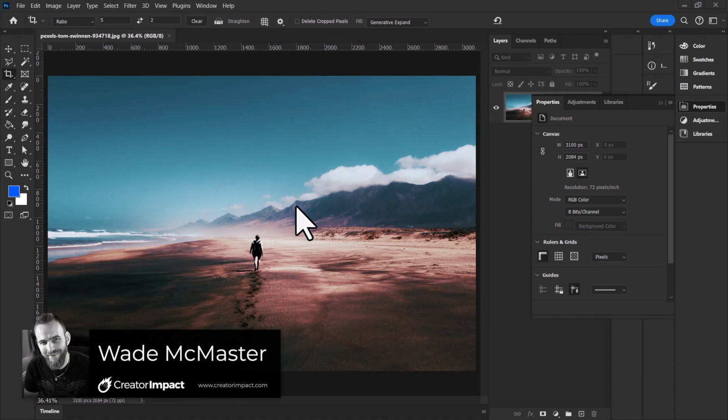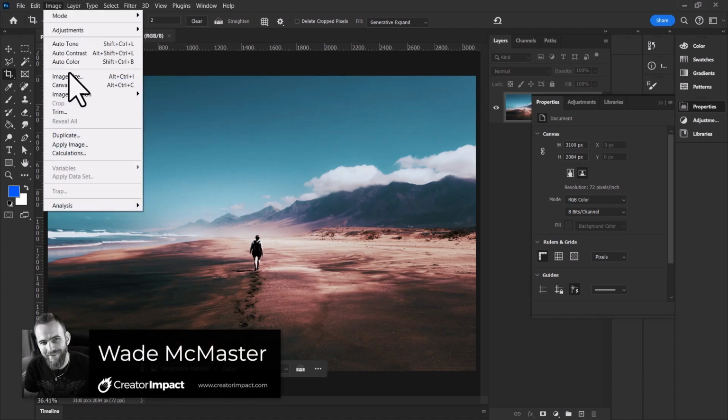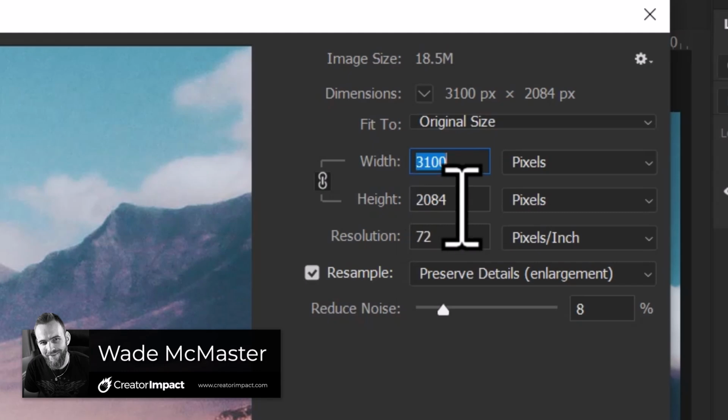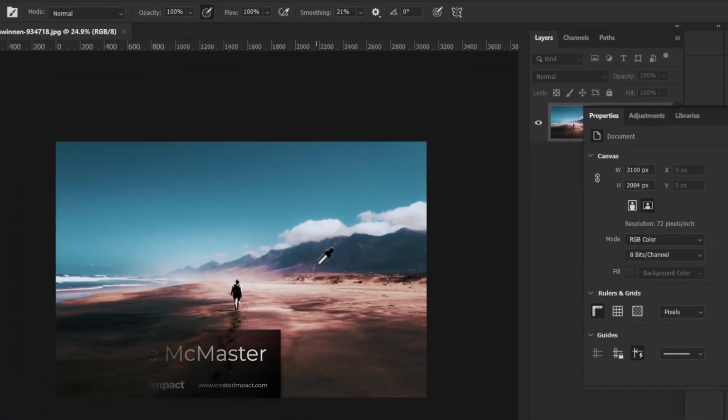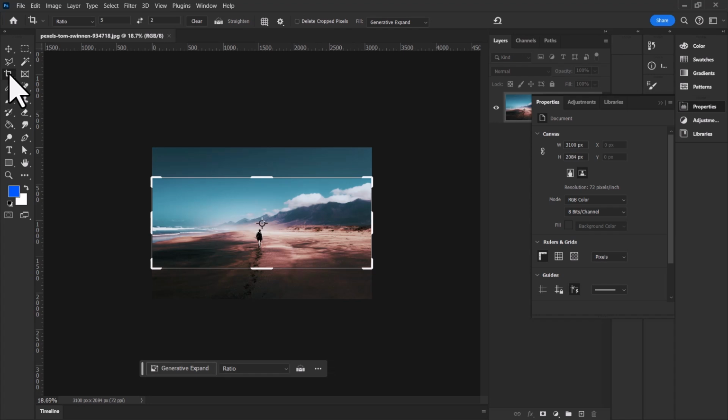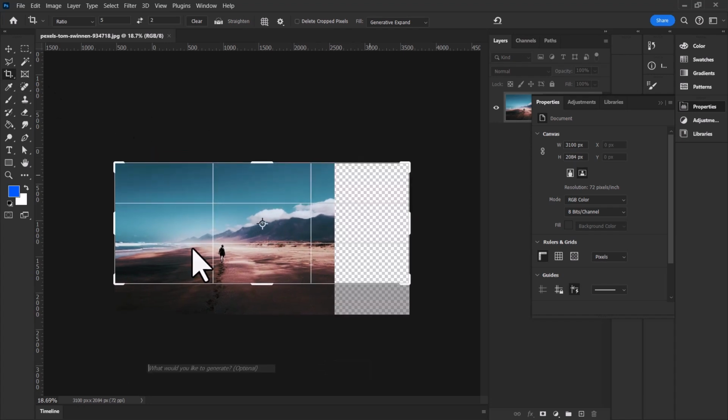So I have this image in Photoshop and it's very high resolution. It is 3100 by 2084 pixels. And I want to expand it and make it wider. So if I grab my crop tool and come out, there is an issue.